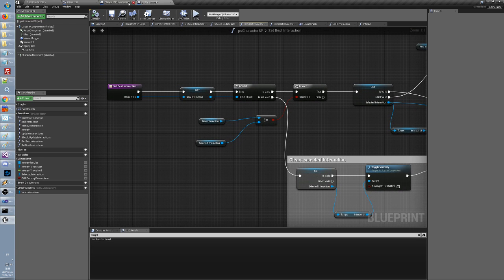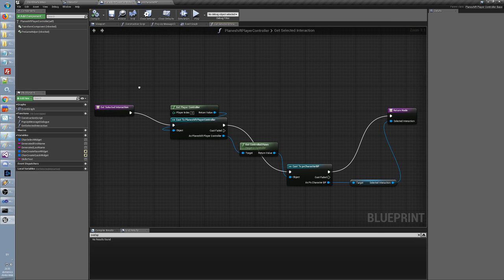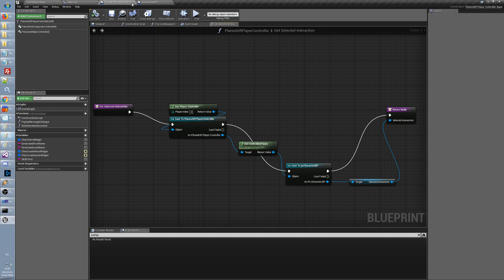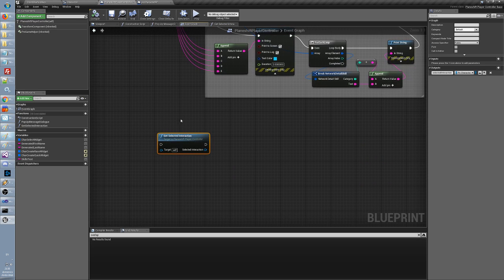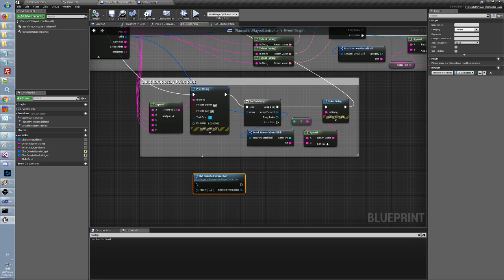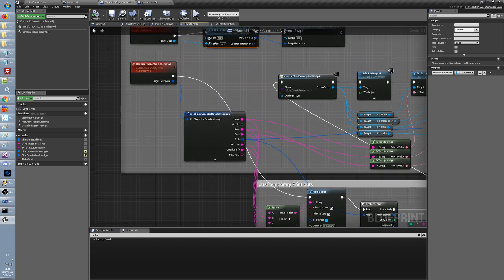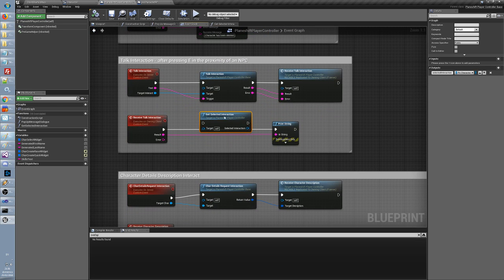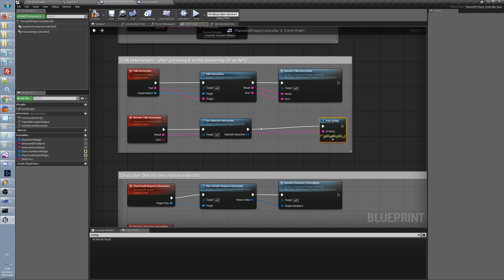So now we have this one, get selected interaction. If we go back to our event graph, this one is the one I want to use, right? And I want to use it in my talk interaction, which is here. It's a bit cleaner, you see, with the function. So I go here, and here, and here. So we get our interaction.